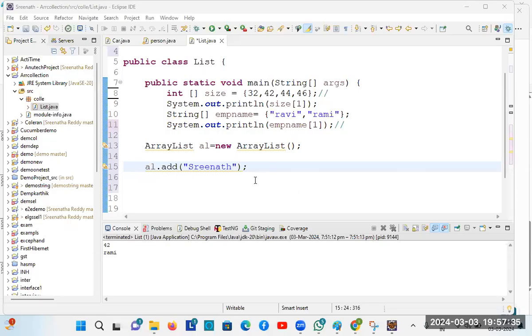Okay, so now you are clear, right, Bindu? This int size, how to declare the array, how to call the array, and how to initialize the array, right?